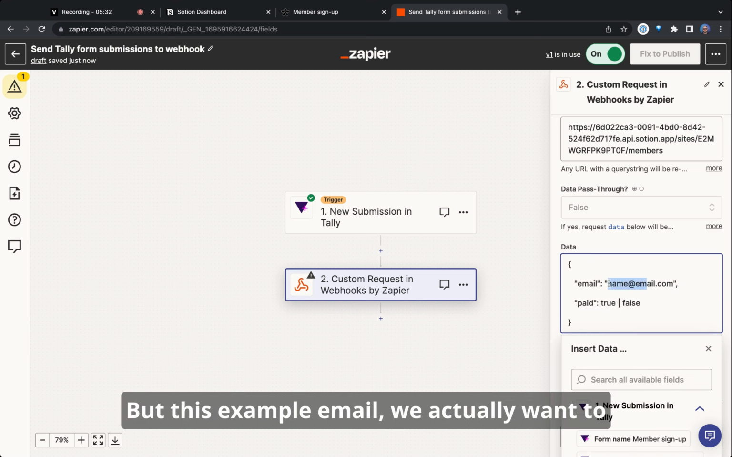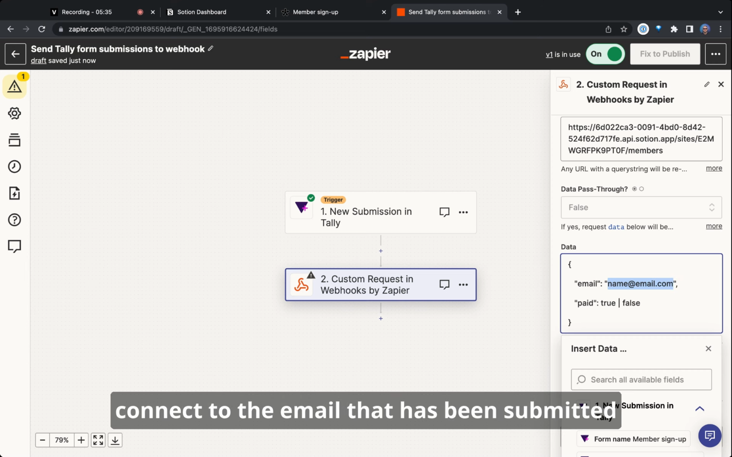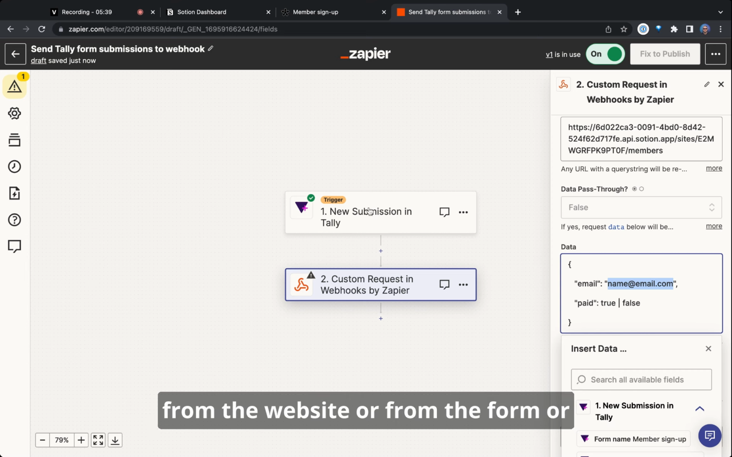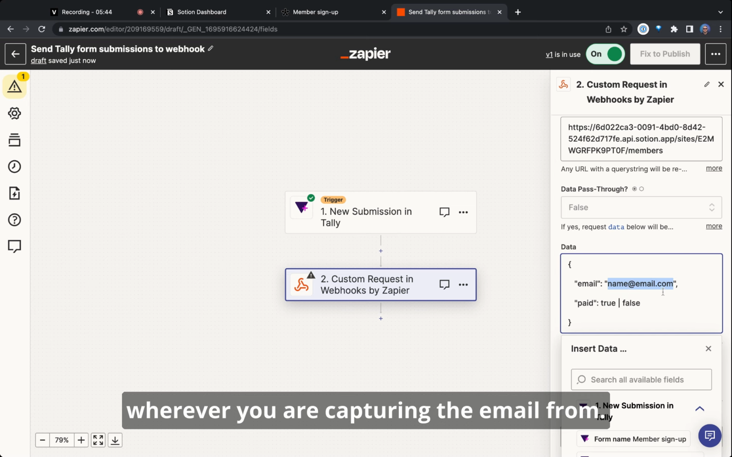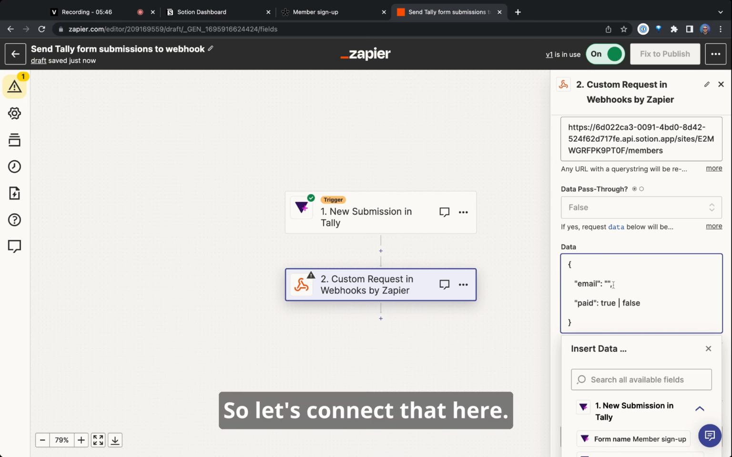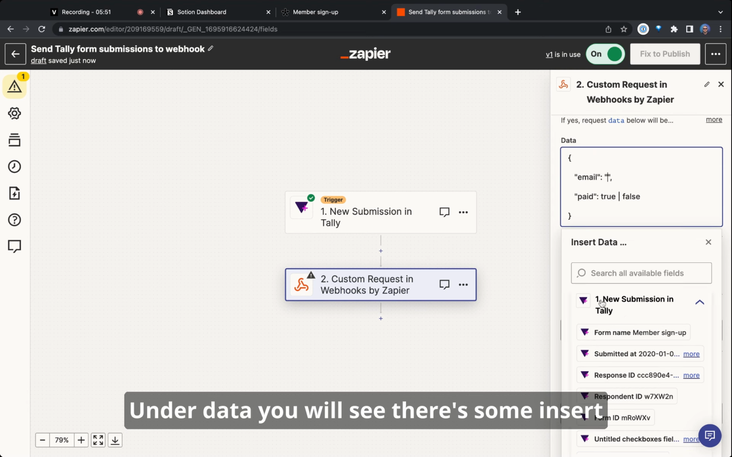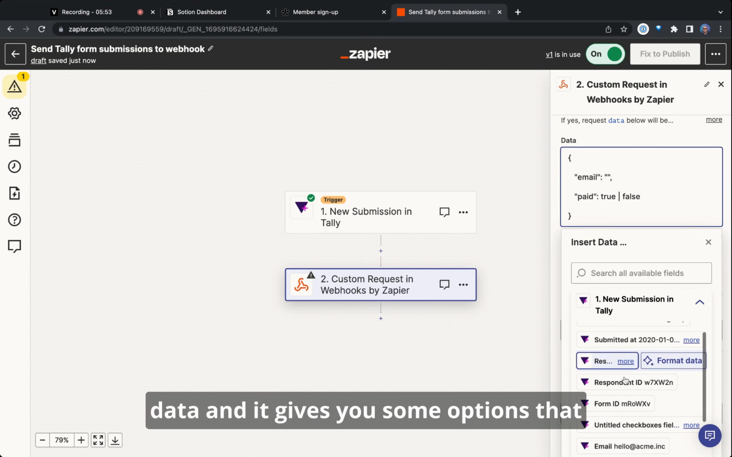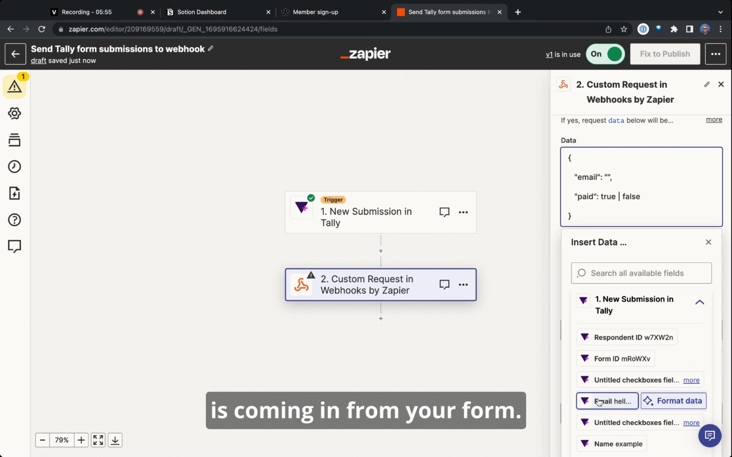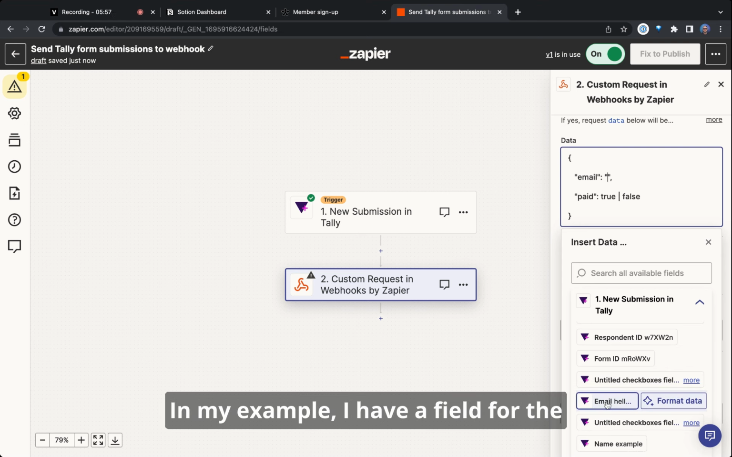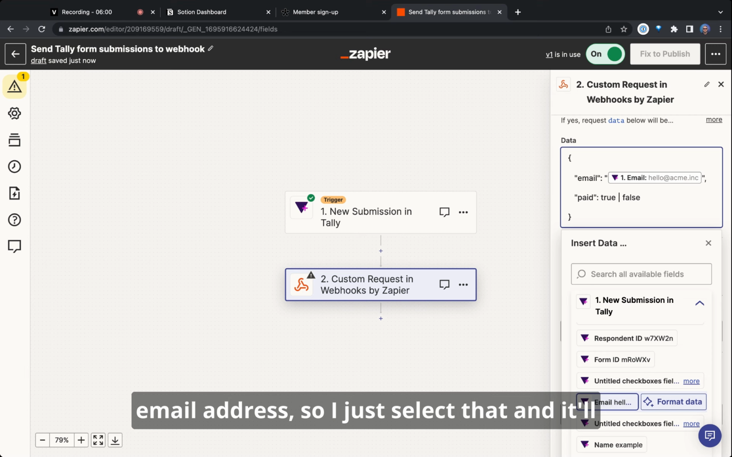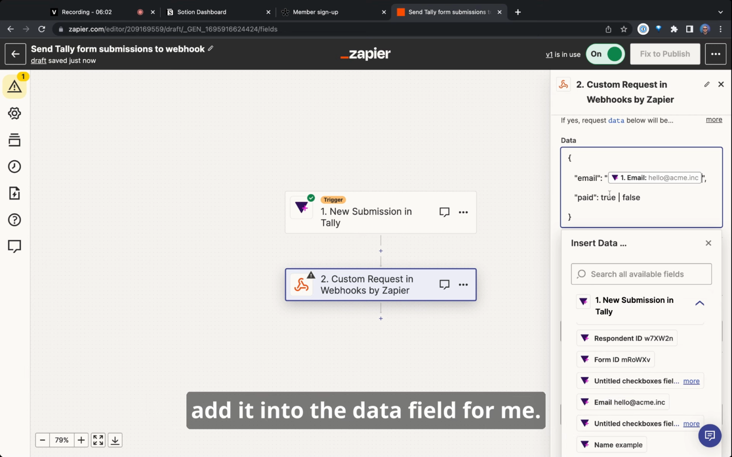But this example email, we actually want to connect to the email that has been submitted from the website or from the form or wherever you are capturing the email from. So let's connect that here. Under data, you will see there's some insert data and it gives you some options that is coming in from your form. In my example, I have a field for the email address. So I just select that and it'll add it into the data field for me.